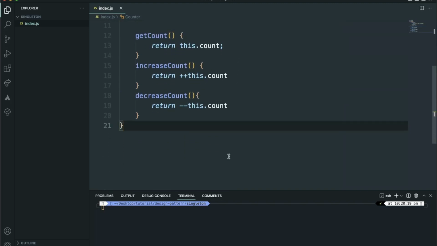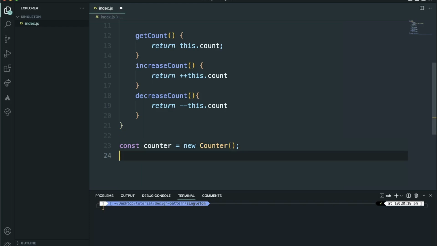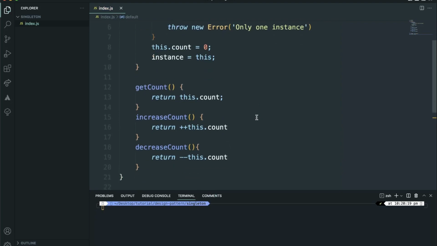Now we are going to initialize this Counter class. To do that, we are going to have a const counter equal to a new Counter, and we initialize it over here so that wherever we use it, we just use this variable, counter, and then use any of the methods on it. So we don't need to use new Counter elsewhere. This is how we initialize a class. And we're just going to export it, counter. So this is all you need to do.